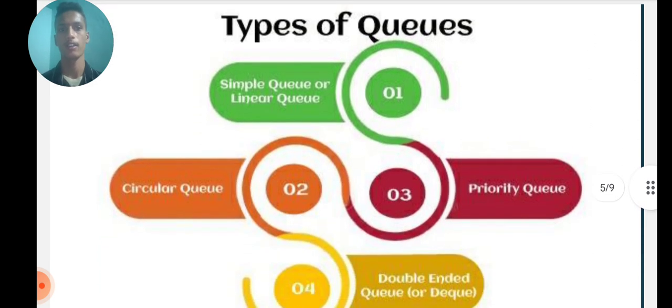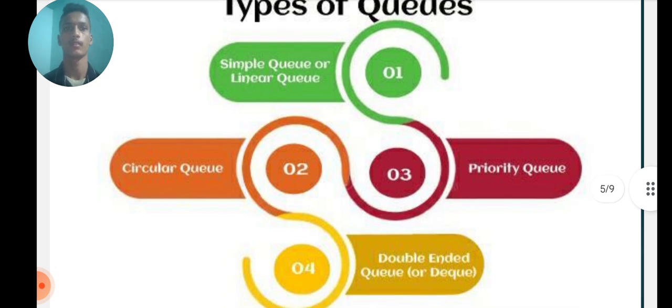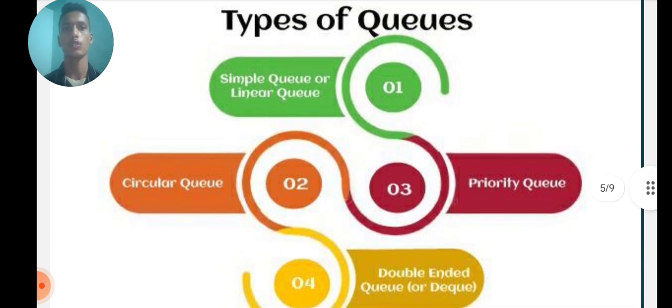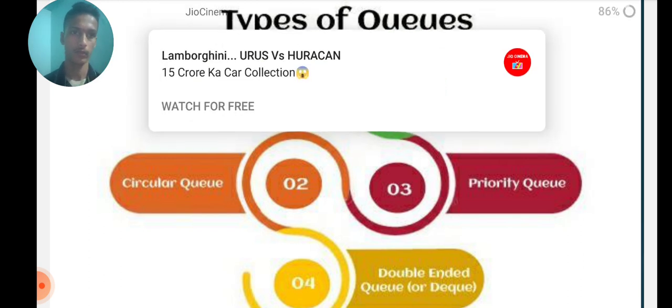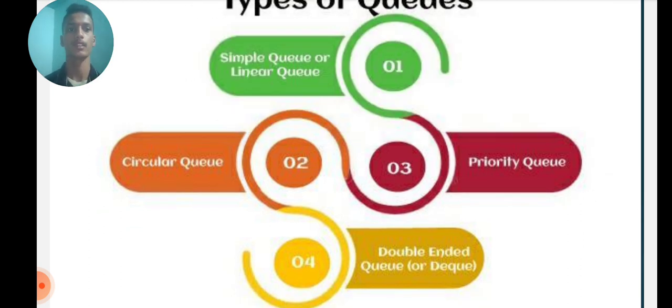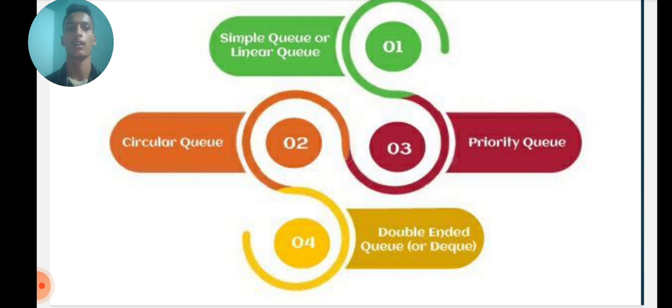There are 4 types of queues. The first is the simple queue, also called a linear queue. The second is the circular queue, which is in a circular shape. The third is the priority queue. And the fourth is the double-ended queue, or DQ.